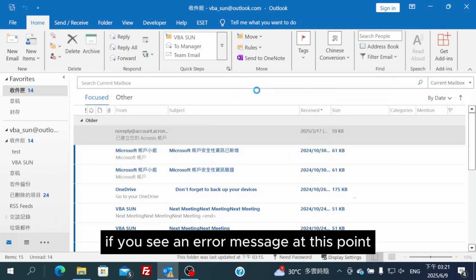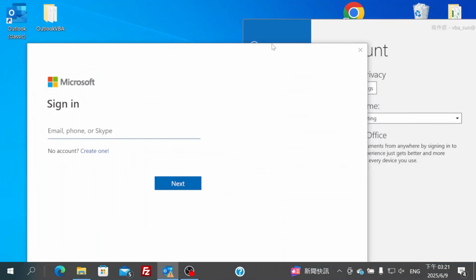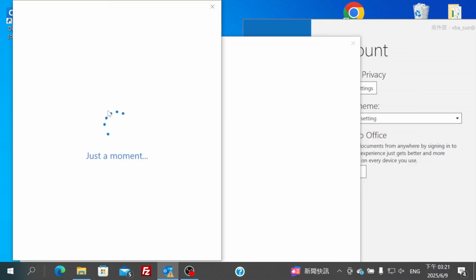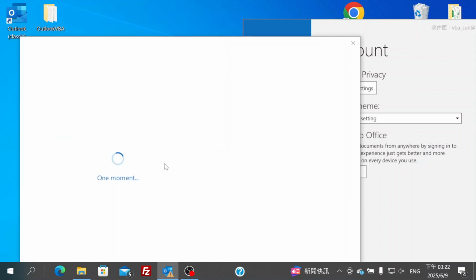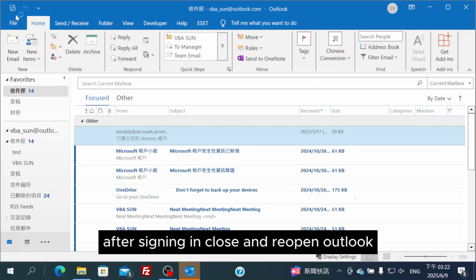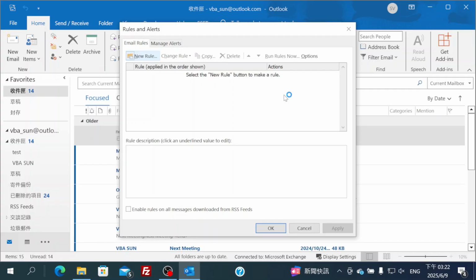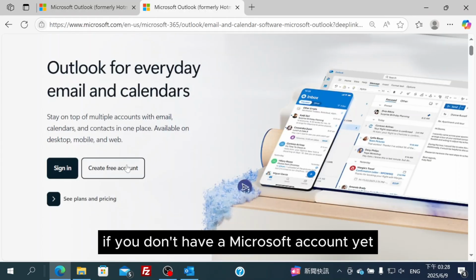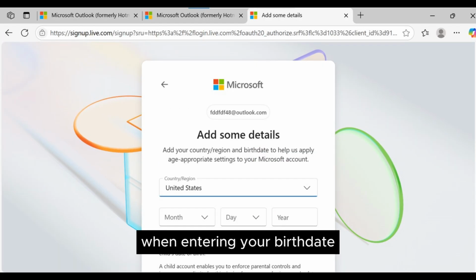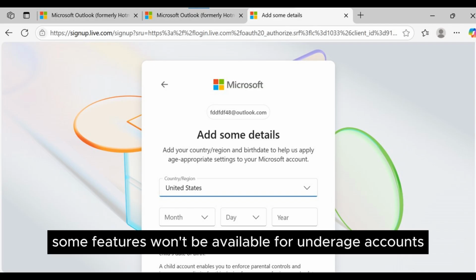If you see an error message at this point, that means you need to sign in with a Microsoft account. After signing in, close and reopen Outlook. That should fix it. If you don't have a Microsoft account yet, you can create one for free on the Outlook website. When entering your birth date, make sure to pick a date that shows you're over 18. Some features won't be available for underage accounts.